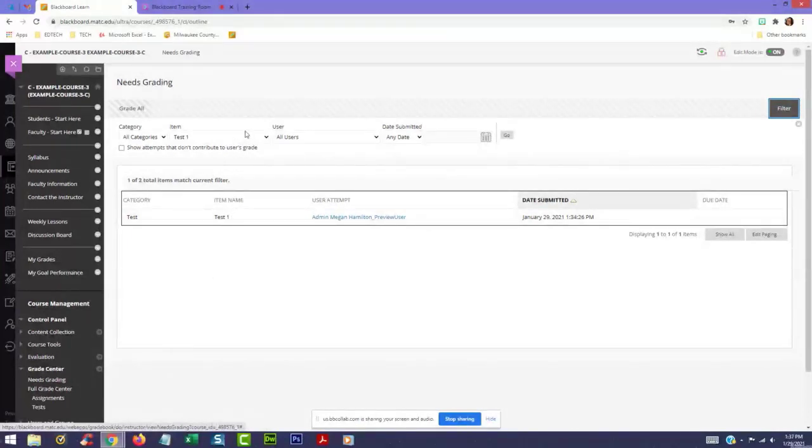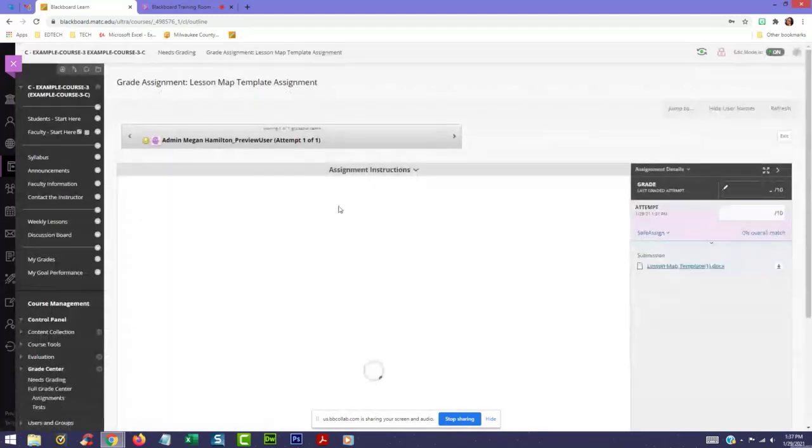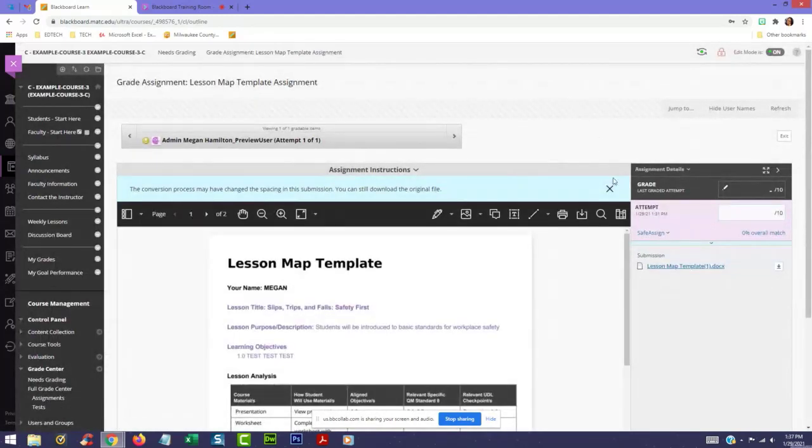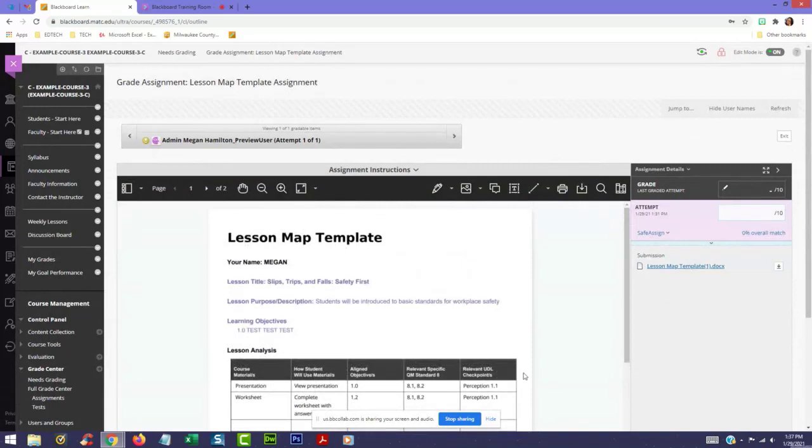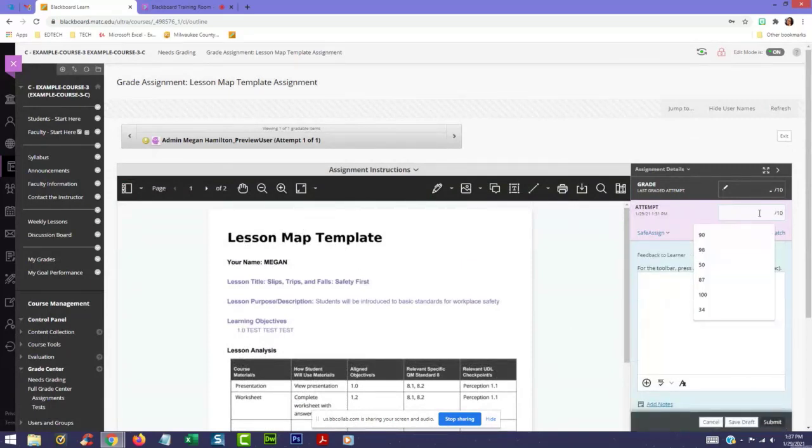Okay, so let's say I just want to grade my lesson map assignments. Anybody who has submitted this assignment will show up in my list. And then I can click Grade All, and that will take me into a grading workflow where I can see the document the student has submitted, and I can assign a score here on the far right. So if I'm happy with what I see here, if this all meets my criteria, I can put in 10 points. I can put in some additional feedback.